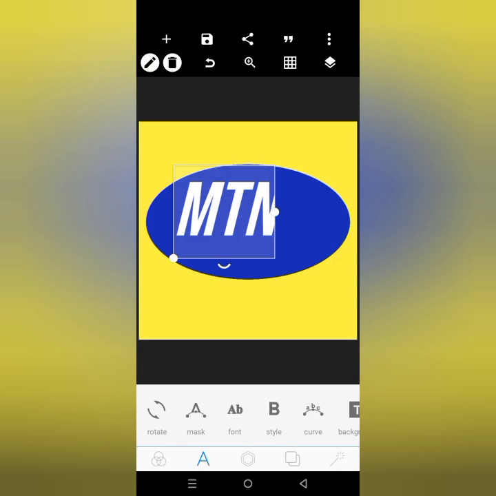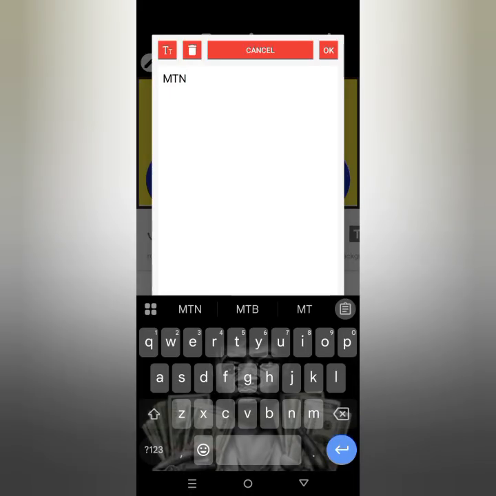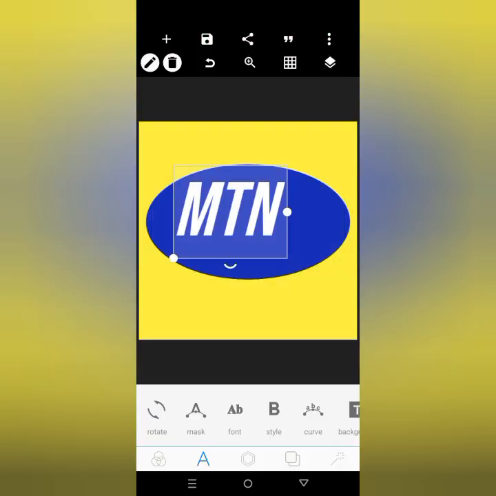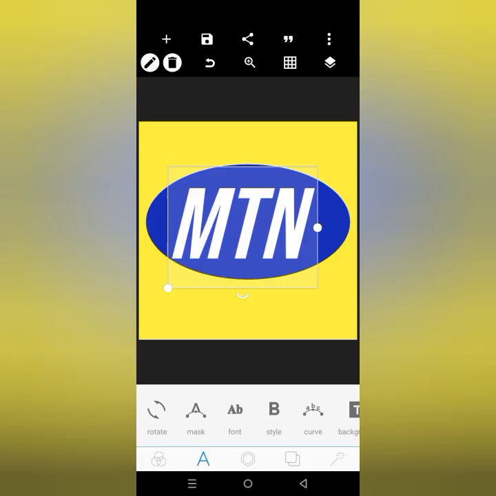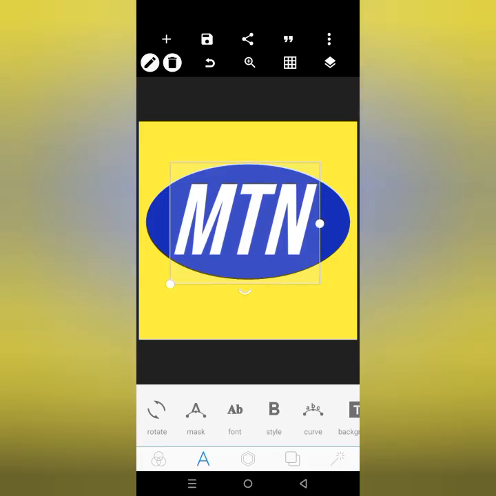So make sure you edit it and bring a space over there because it is italicized. That is how it will do. So once you use the space, it will take it out. So now with MTN, you realize that the T in the middle is yellow.